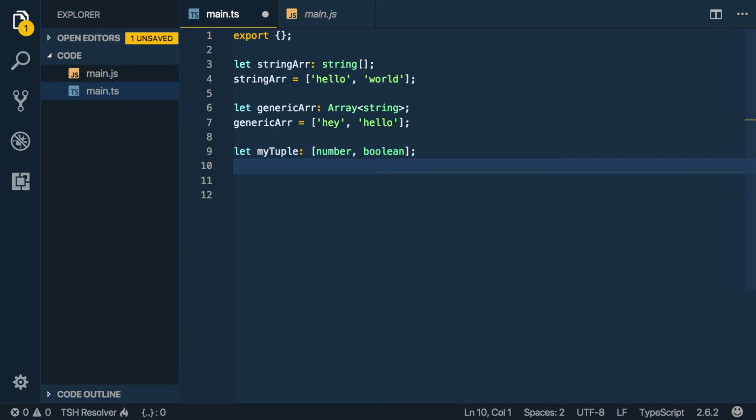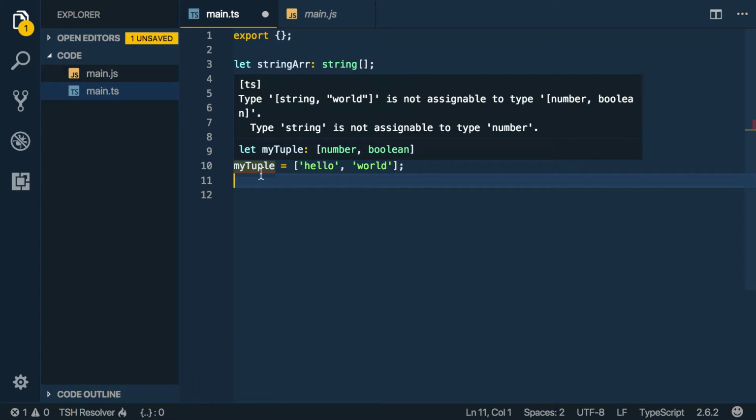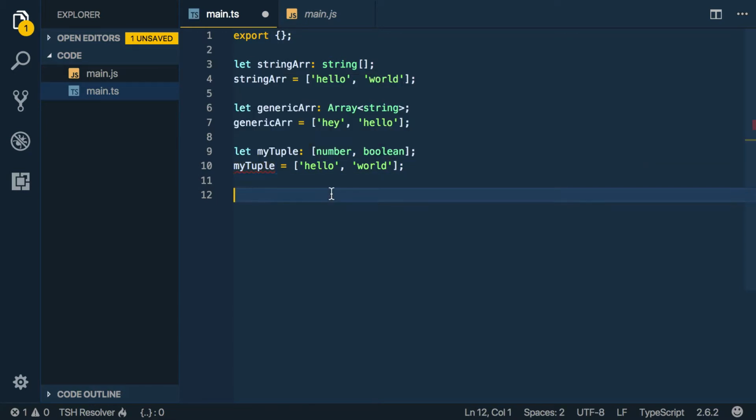Great. And now we could say my tuple equals, and if you say this, it's going to get an error. Hover over, because it's not assignable to type number and Boolean. Okay, so let's fix it. Say this is 3. It's still going to be an error because this needs to be a Boolean, which is true or false. And we do that, and we see it resolves. Perfect.